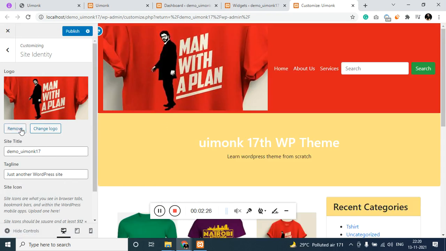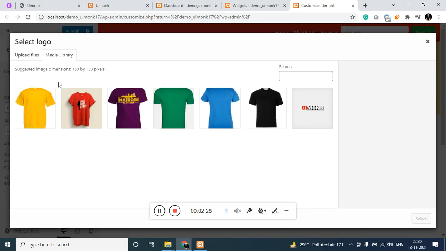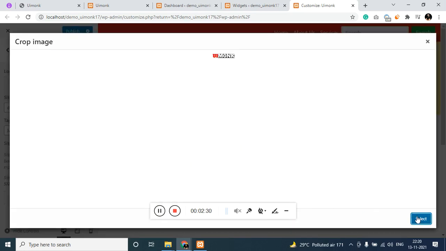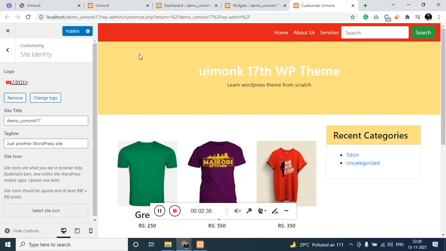Likewise, let me make this the old one. I have created a logo. Actually it's not a logo, it's some text. I have made this with Photoshop. Now I'm making this a logo, and you can see the logo is also changeable.